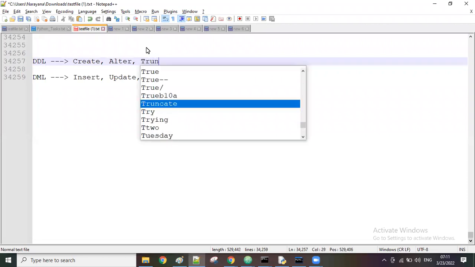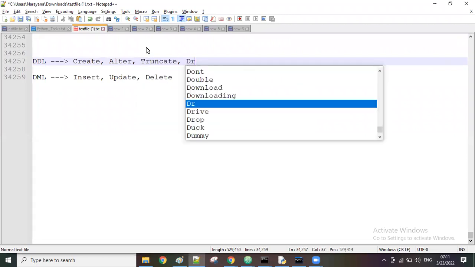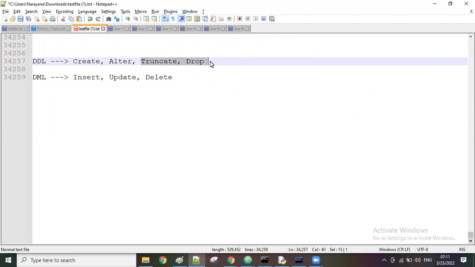Truncate, drop. We'll see now truncate and drop. What is truncate? And drop? See, this truncate and drop belong to which one? They belong to the DDL sublanguage. Both belong to DDL.